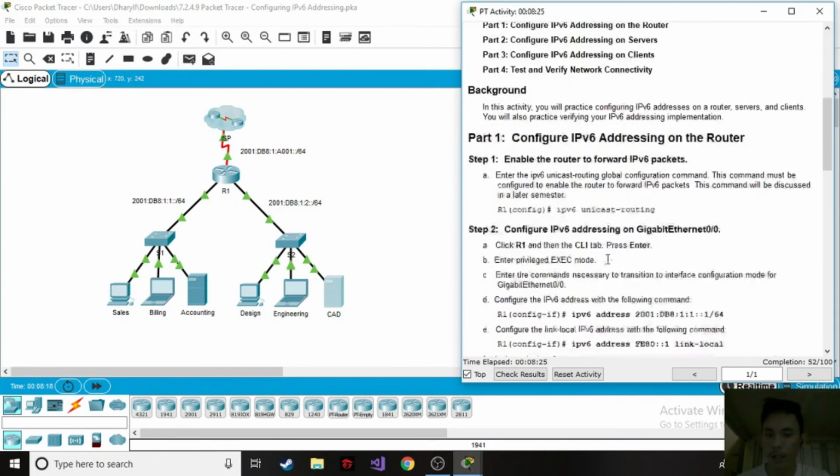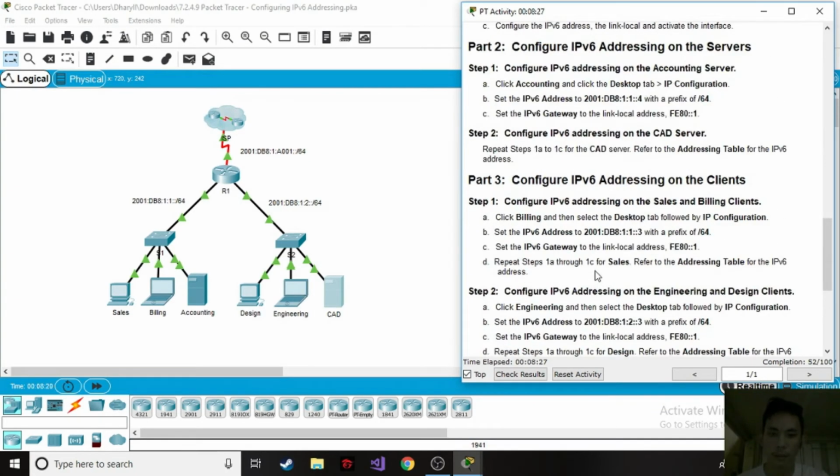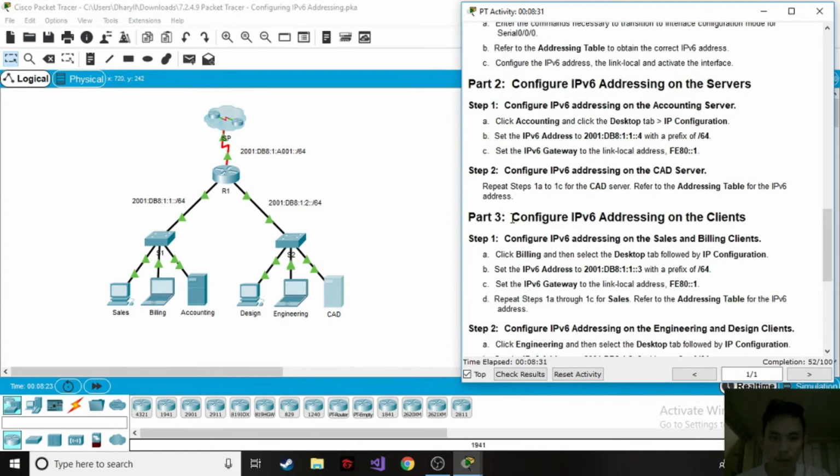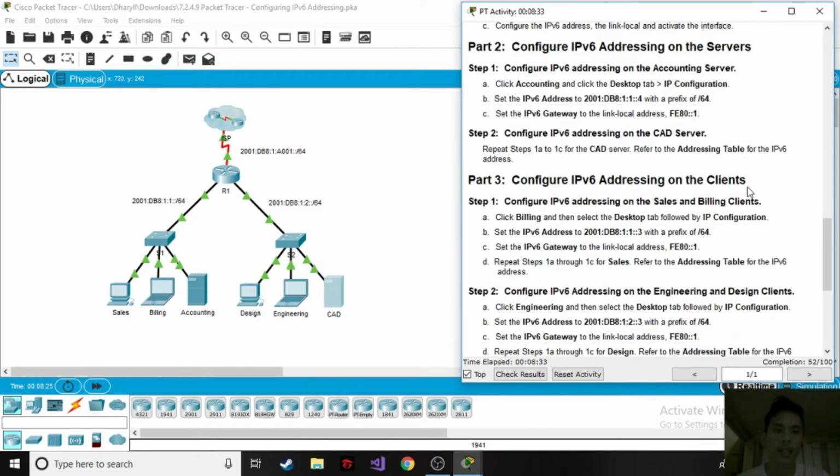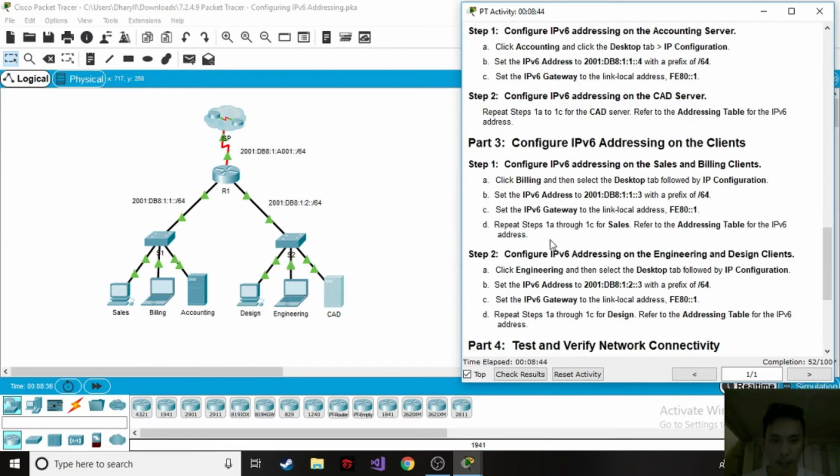So now that we are done configuring the two servers that we have, the next thing we need to do is to configure IP addressing on the client. Step 1, configure IPv6 addressing on the sales and billing clients. So this is the sales and the billing clients. And step 2, configure addressing in engineering and design.